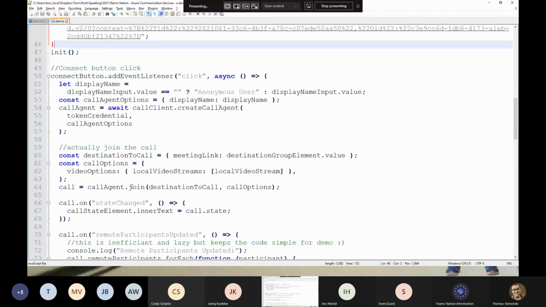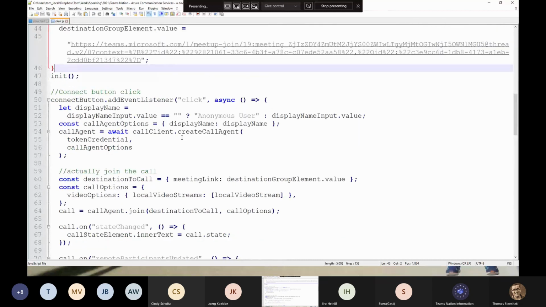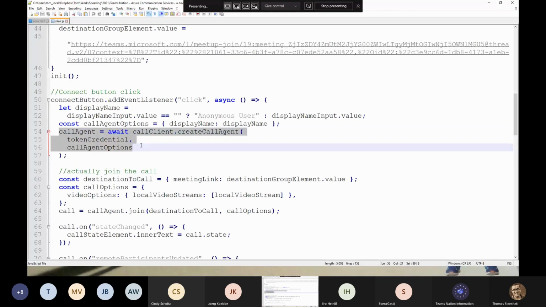And then these are the handlers for the button clicks. So when you click the connect button, what is going to happen? First of all, I'm going to create a display name based on the input of the display name, if it's there. If it's not, just make something up. And then this call agent here, you create a call agent. It's just the structure, if you like, of how you build a call up in Azure Communication Services.